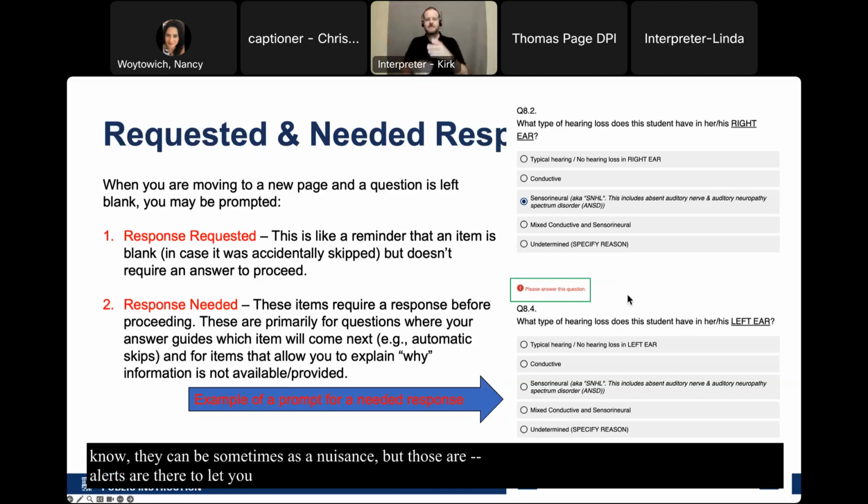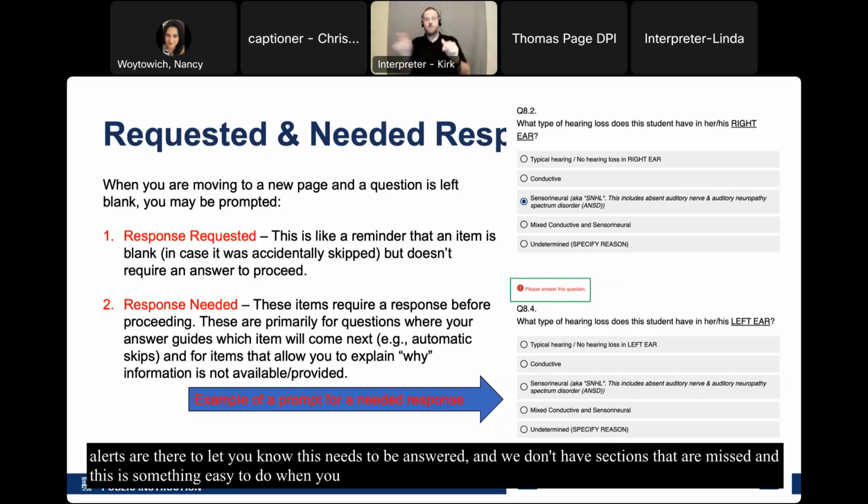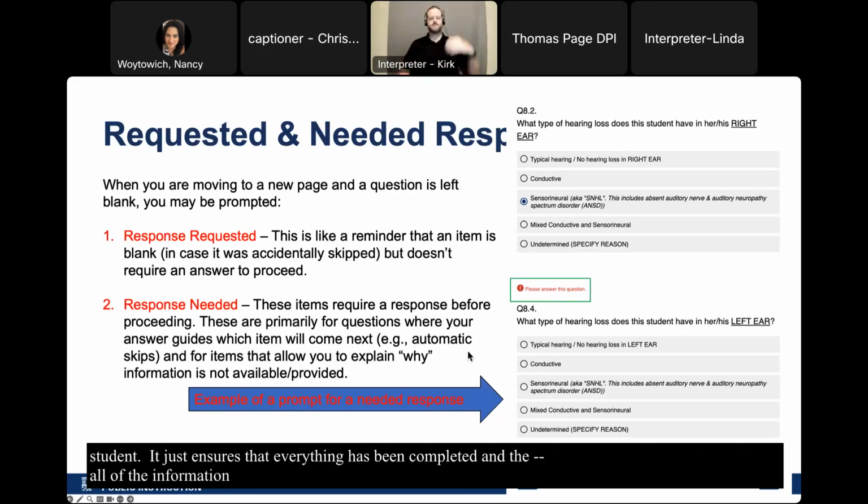And this is really something that's easy to do when you have multiple team members entering information on a particular student. It just ensures that everything has been completed and all the information has been entered. So there are some of those examples.